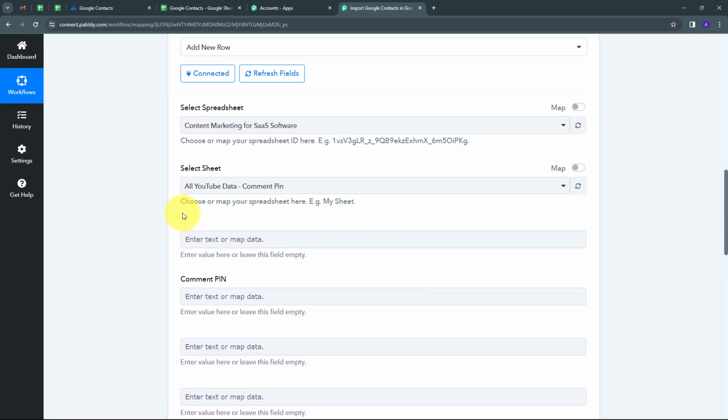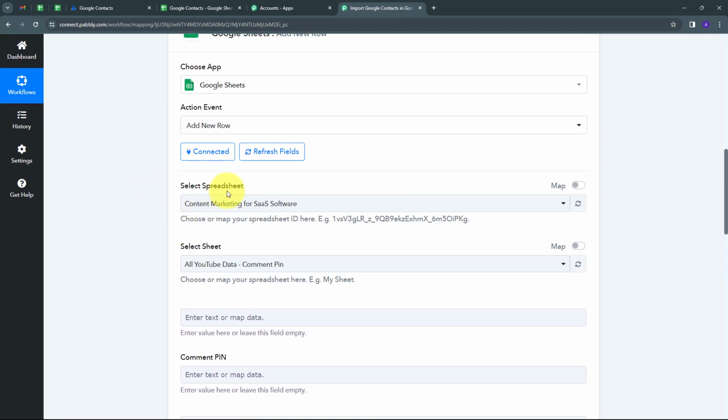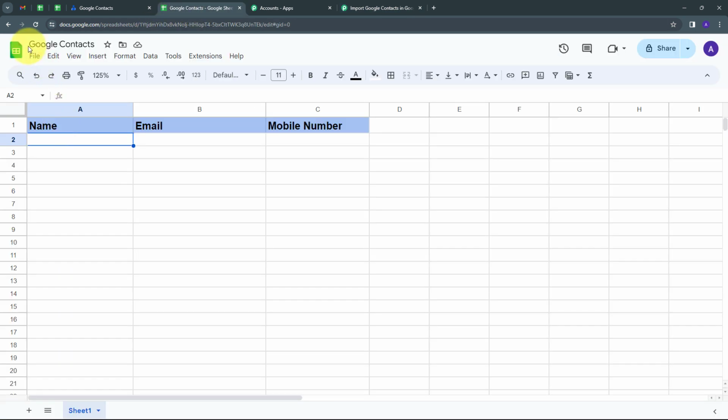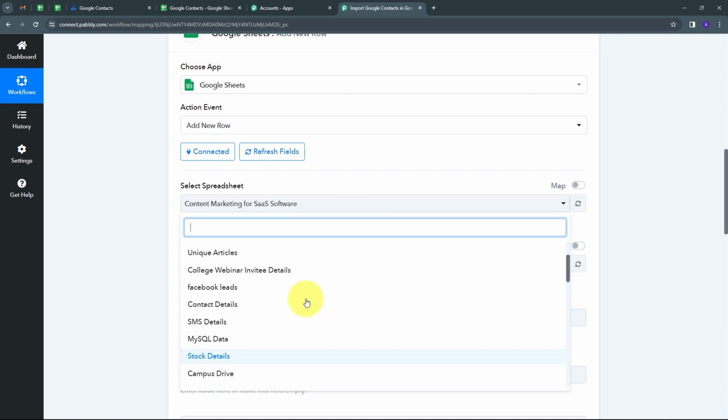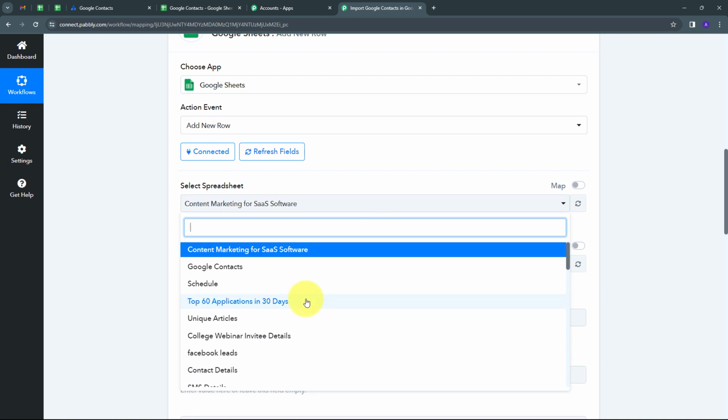Now here I have all these tabs, and first I have to select my spreadsheet. So for selecting the spreadsheet, I have to go to Google Sheet. And here I'm using this spreadsheet of Google Contacts and we are in sheet 1. And in this, we have these 3 columns: name, email, and mobile number. So I'm going to map all these details in Pabbly Connect. So let's go back to Pabbly Connect. And for selecting the spreadsheet, I have to open this tab. And here you will find all the spreadsheets that are connected with your Google Sheet account. So I'm going to use this Google Contacts spreadsheet.